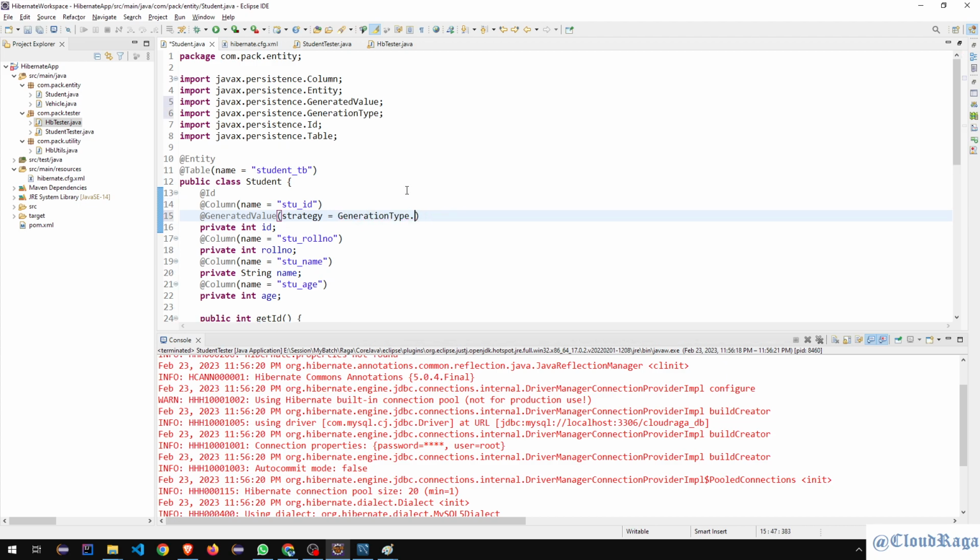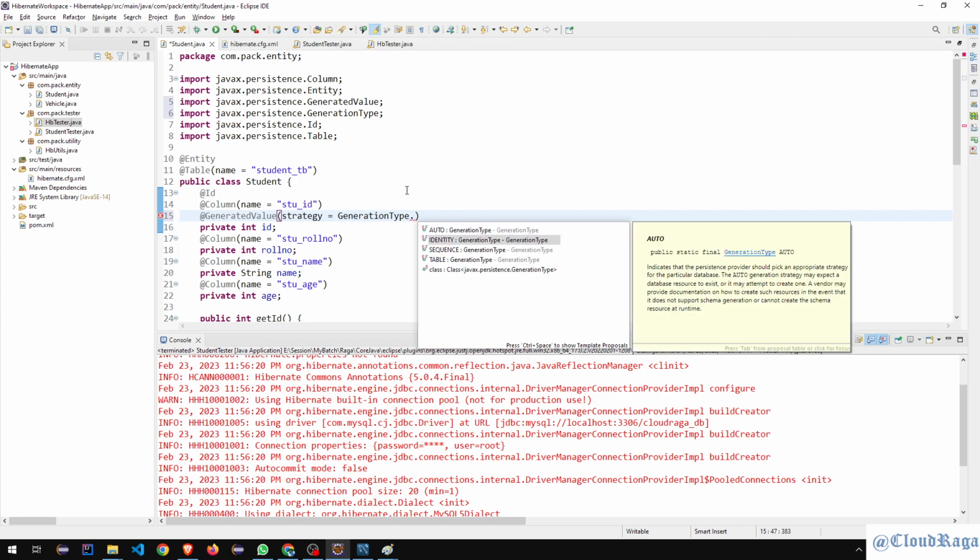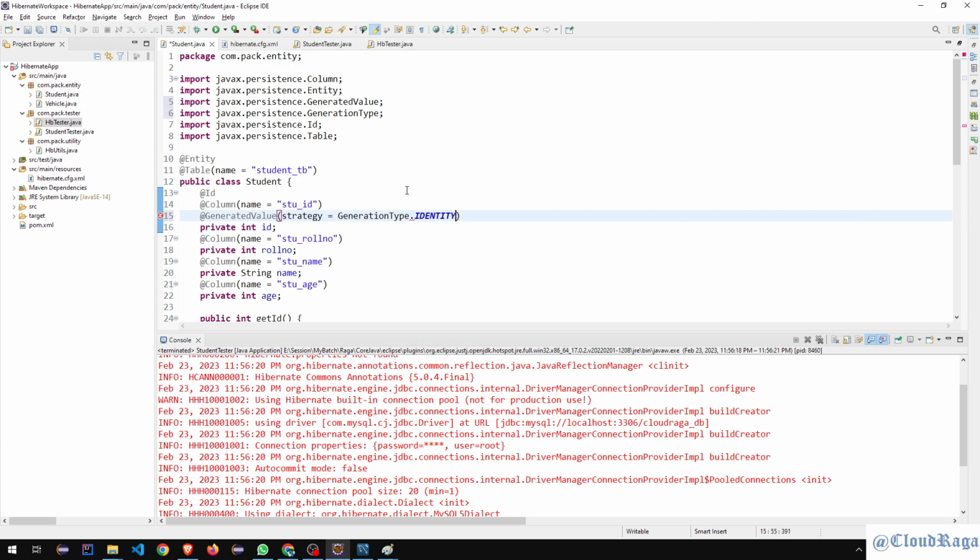If you want to see other options, just press Ctrl+Space and you can see AUTO, IDENTITY, SEQUENCE and TABLE. So SEQUENCE is used for the Oracle database, and IDENTITY for MySQL. We pick IDENTITY for now because we are working with the MySQL RDBMS. And that's it. So what happens? Every time we try to persist this student object, you don't have to give the ID by yourself. No, we never do that.